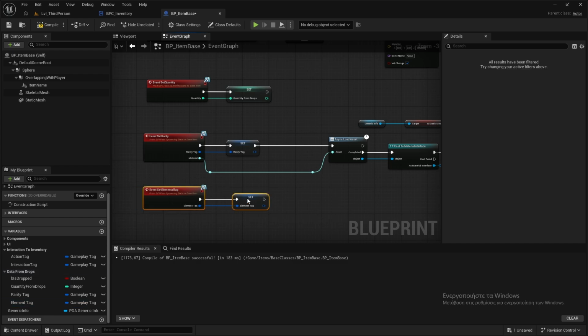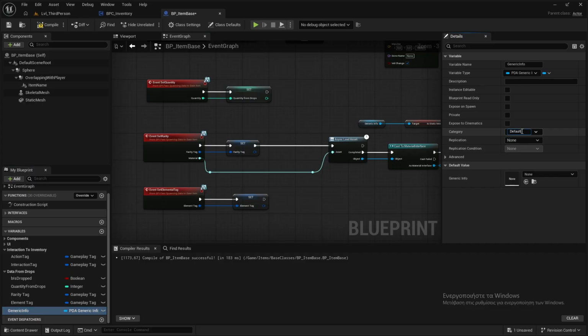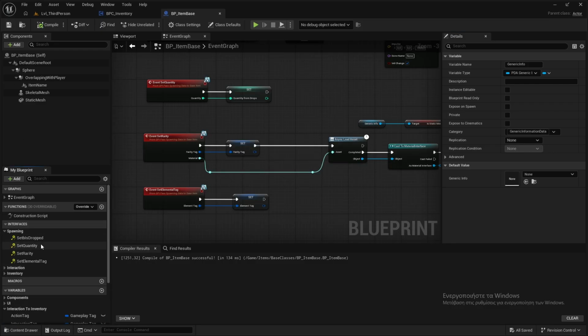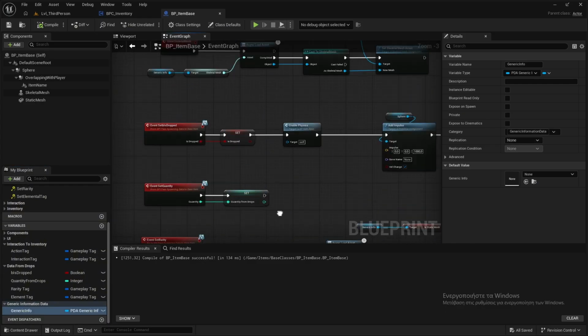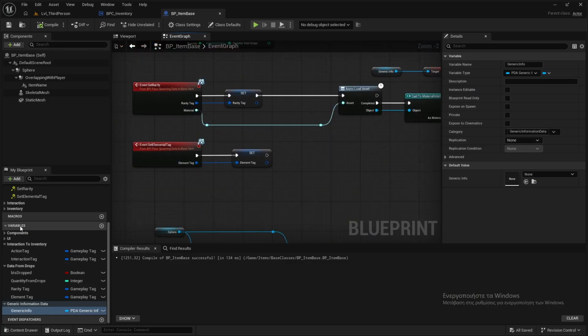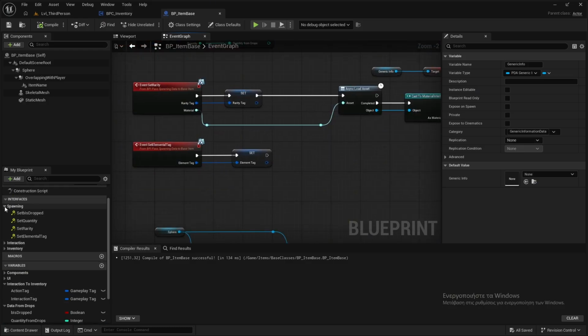Excuse me. And I have generic info. I will make generic information data. And I have some interfaces. This is the spawning. I'm setting all the variables here from the spawn. I don't need anything now.